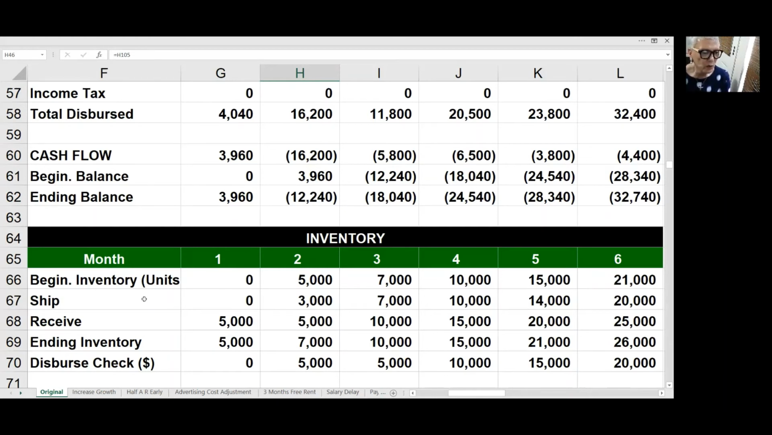So when you start out, you're always going to start with 0 in month 1. So we have 0 inventory to begin with, and we didn't ship anything in month 1, so we have 0 shipped. But we received $5,000 worth because we're covering next month's sales and ordering in increments of 5,000. So we have an ending inventory of 5,000. We didn't have to write a check because we also get terms of net 30 days with our supplier. So our ending inventory of 5,000 becomes the beginning inventory in month 2.